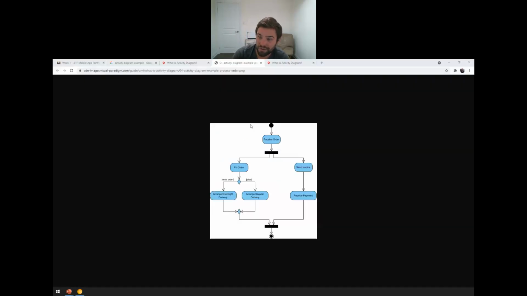Not to get too confusing on you, but this is another form of UML called an activity diagram. We had use cases, which was basically the actors on the sides. And then we have activity diagrams, which is something you can create once you've created your use case diagram. It always has a start and an end, which is this black dot, or this dot with a circle around it for the end.